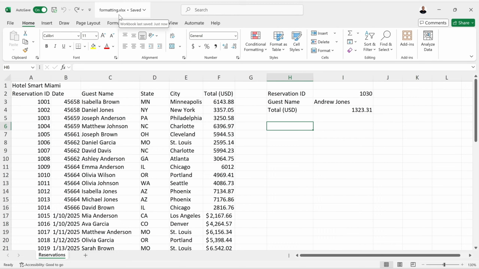Let's get started. I have a worksheet, reservations, here. In this lesson, I will show how to format text and how to adjust your worksheet for better presentation.